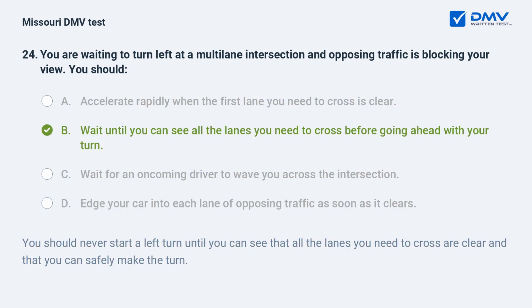B. Wait until you can see all the lanes you need to cross before going ahead with your turn. You should never start a left turn until you can see that all the lanes you need to cross are clear and that you can safely make the turn.